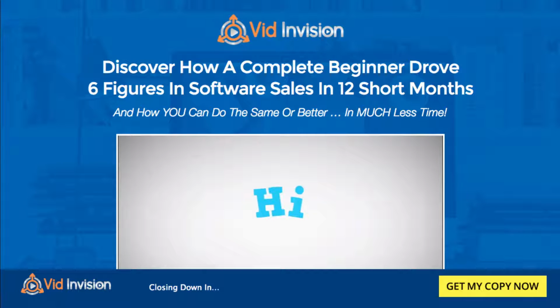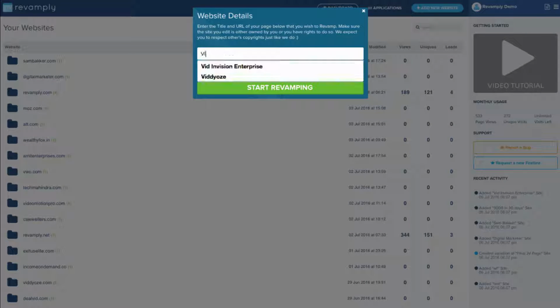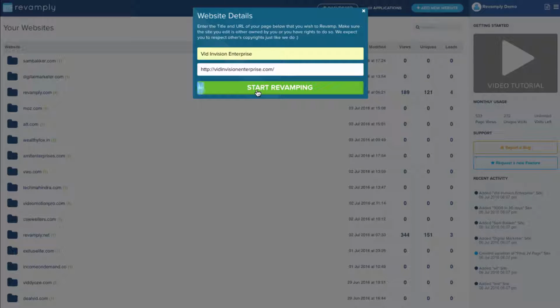In this case, what I'm going to do to start off with is I'm going to add in my last launch website. The reason I'm doing that is we had a change that we needed to make during this launch, and I wasn't able to because my developer was asleep. So what I'm going to do is I'm going to add in this change right here. I'm going to put in vid envision enterprise, and I'm going to say start revamping.